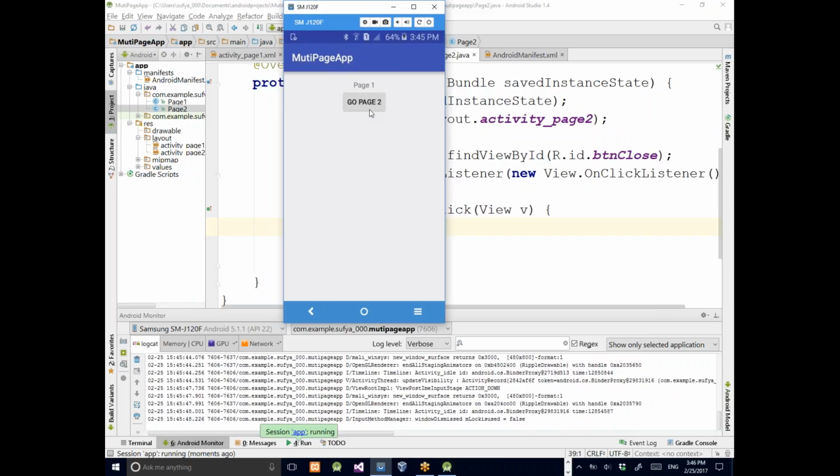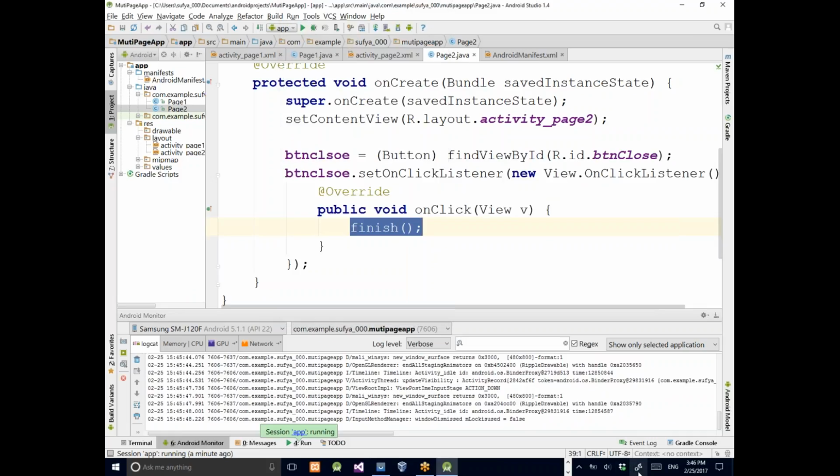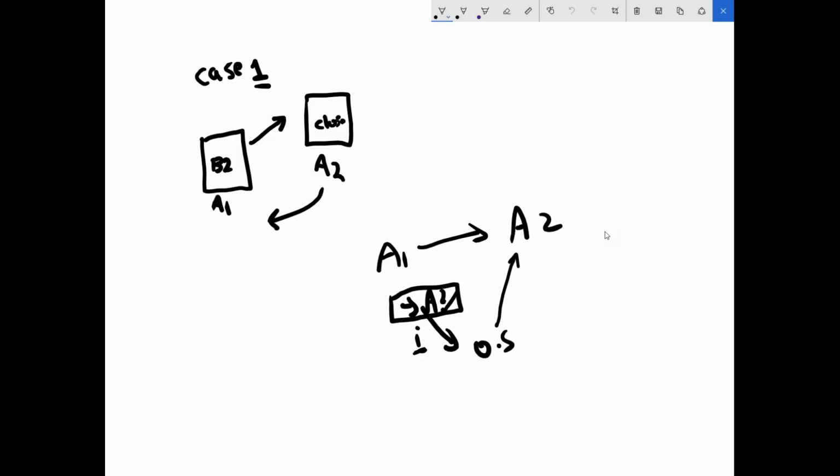Now then, what we have done so far is the following. I just want to make sure we are familiar with that. The way Android functions is that you are moving from page to page, and the way Android tracks these pages is as the following. It creates a stack of the pages. So this is a stack.